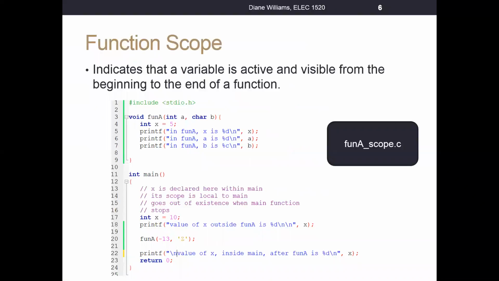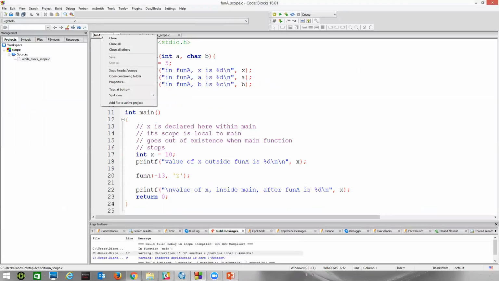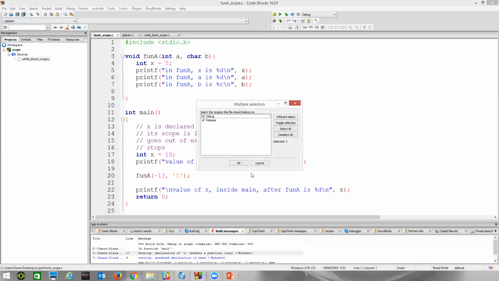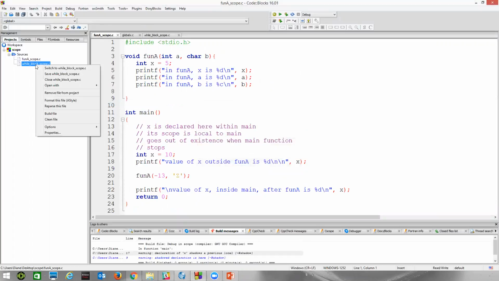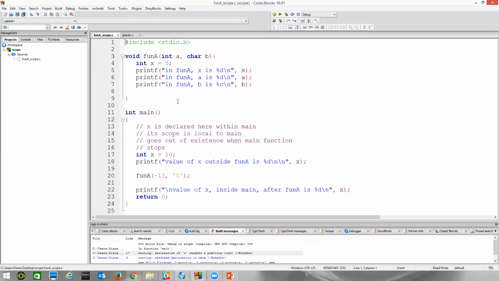The next example we're going to take a look at is in a program you've been given called FunAScope. It's got a function, so we want to see that the variable's active and visible from the beginning to the end of a function. So let's pop up that example in Code::Blocks and step through that. I'm going to add this file to my project and remove the other file. So this is our file, funascope.c.